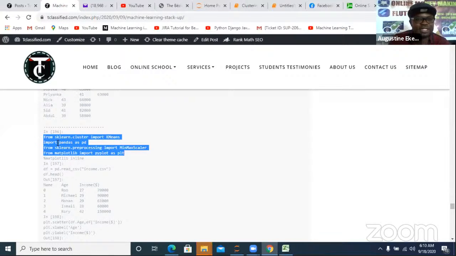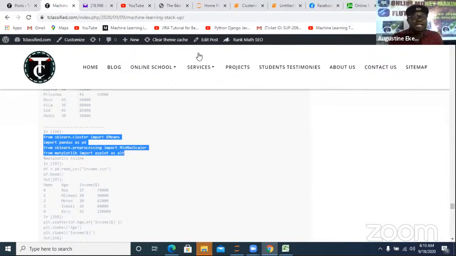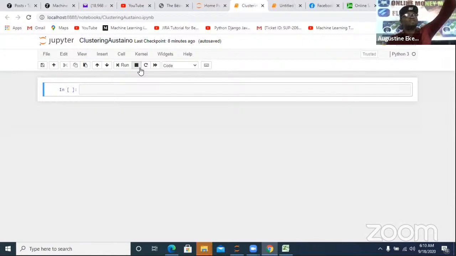Who can tell me the 4 things that you are likely going to import in order to do machine learning? Joshua, give me one. Pandas, okay. Casimir, one. NumPy, okay. Ibrahim, give me one. Matplotlib. And sklearn, you understand? Those 4 are so important, and those 4 are what I'm going to import now.